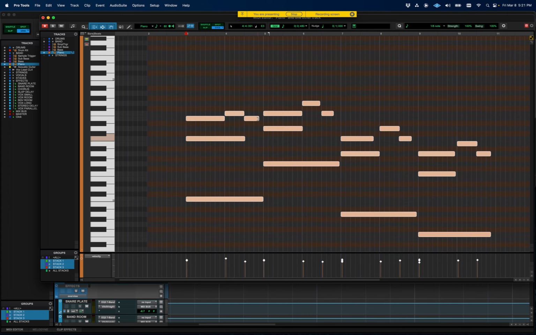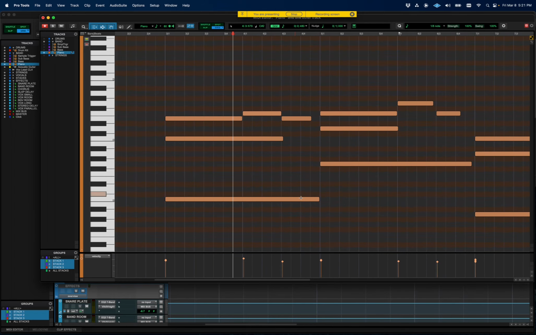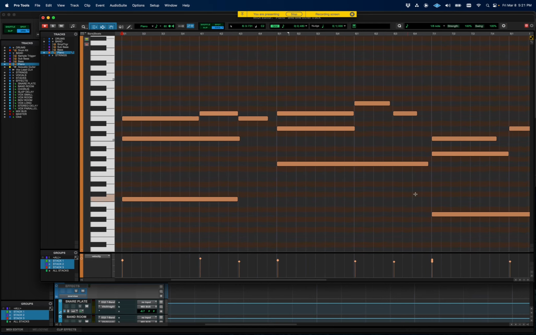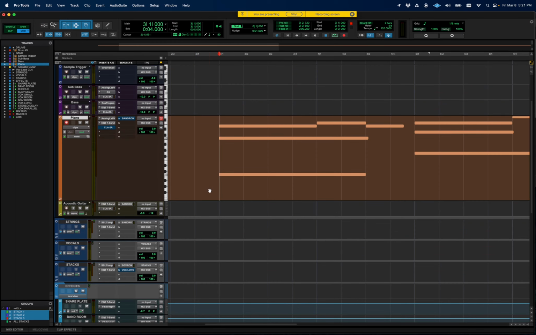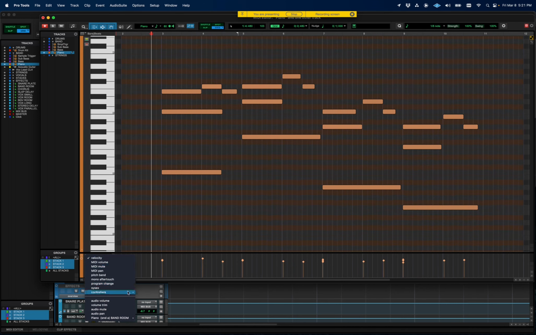But a lot of this functions the same way as you'd see in Logic. So this probably looks more familiar. I don't know if you work with a lot of MIDI in Logic. Yeah, I did. The velocity looks the most different, but the rest of it, the piano roll, looks familiar.